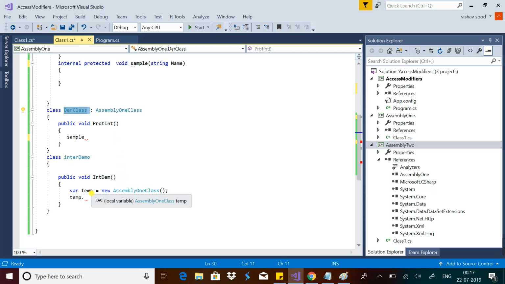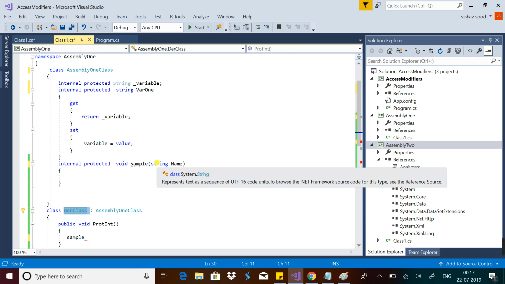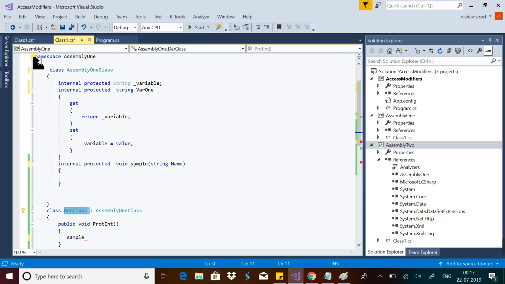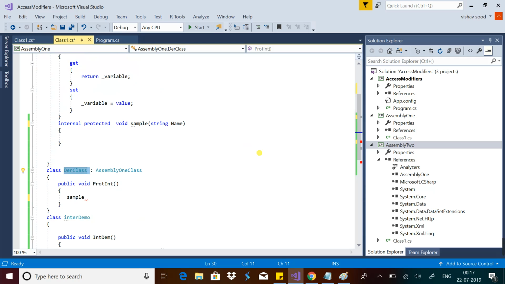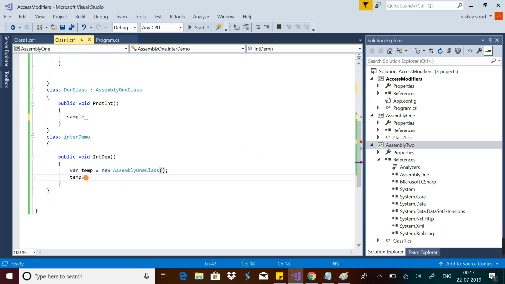So here the internal comes. As we can see, internal scope is within the assembly. That means we can access internal members in the whole assembly, right? But not outside that assembly. So if I make the object of Assembly1 class and type temp dot, then you can see it is var1, right? And var2 as well as the sample. That means the internal keyword is making it accessible to the assembly in which it is defined, as well as the protected is making it accessible to the derived class. So it is the combination of protected as well as internal.